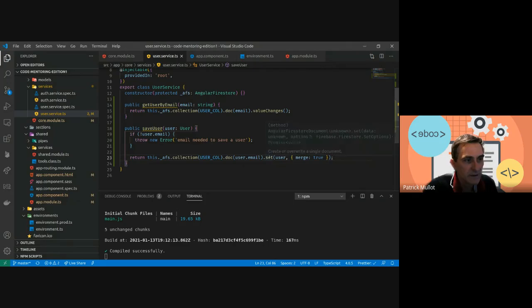And this one returns a promise. It actually doesn't make any sense to return an observable for saving data, because it just saves it and that's it. There's no further update for it. It's saved and that's it. So this one returns a promise.